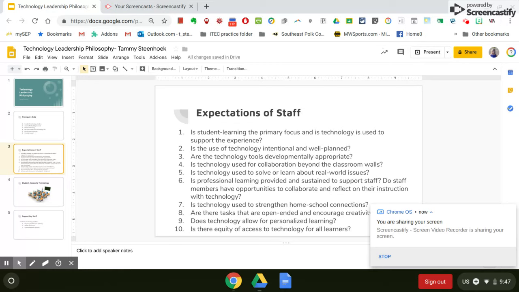I also hope that the use of technology will allow students to collaborate with other students and experts around the world that are beyond the classroom walls, and that they would use the technology to solve or learn real-world issues. I also want to make sure that the professional learning that's provided to the staff is being sustained in our classrooms, and that staff members are using their time to collaborate and reflect on their instruction with technology. It is also important that teachers are using technology to strengthen their communication with home, and that the tasks that they are using and planning for students are open-ended and they encourage creativity.